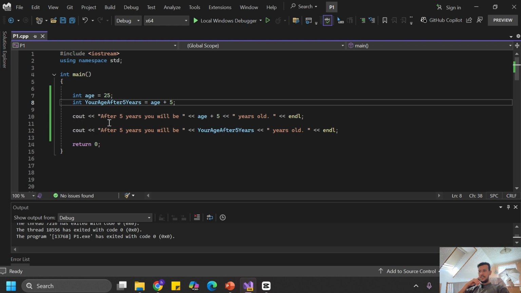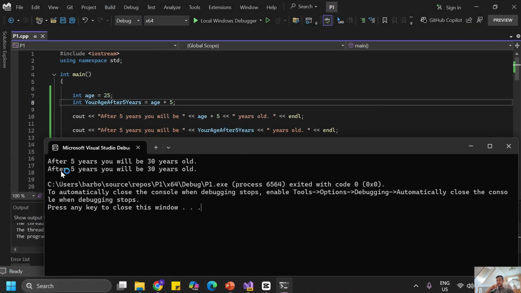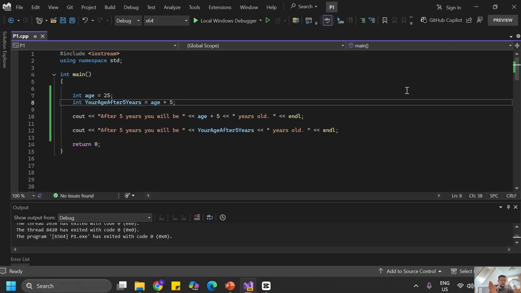And after that, cout less than less than "after 5 years you will be", we use the age variable plus 5, this first expression. All right, and after that " years old" less than less than endl, or cout "after 5 years you will be" and then yourAgeAfter5Years. We just use the variable name, and both expressions will give me the same result. Let's run this program. Perfect. See, after 5 years you will be 30 years old, after 5 years you will be 30 years old. So both lines of code give me the same results. And that was the last homework that I gave you in the previous video, previous lesson.